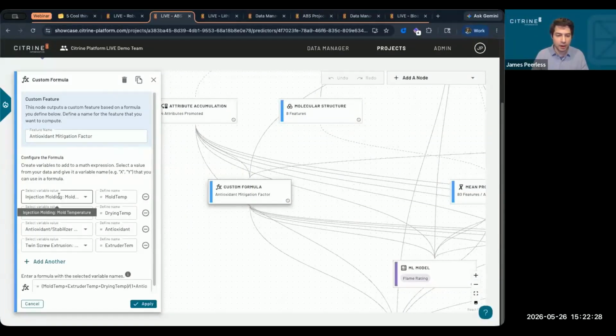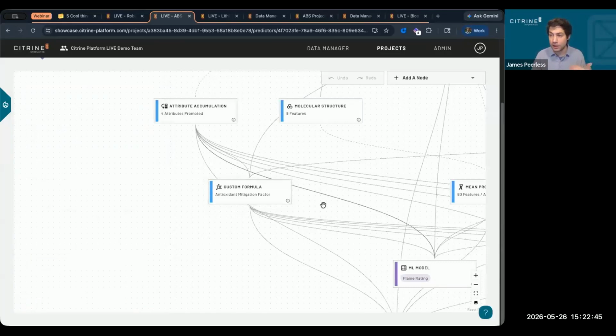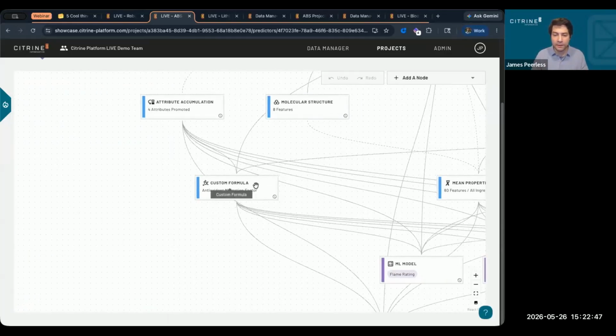It seems to be a function of mold temperature, the drying temperature, antioxidant, the amount of stabilizer, and twin screw extrusion. But whoever put that in must have thought it was important. So that might be useful to you as you're talking about candidates, you're talking about experiments. The values for the antioxidant mitigation factor are now computed with any candidate that you might produce from the Citrine platform. And that allows for a shared understanding between two scientists, depending on who put this in.